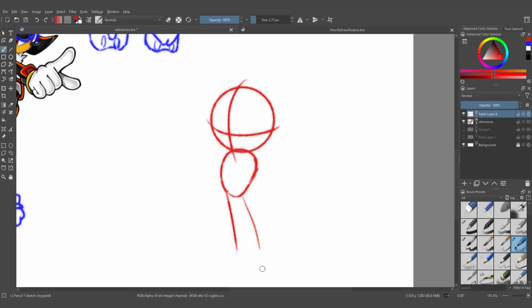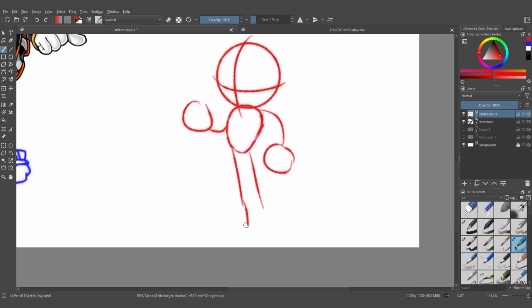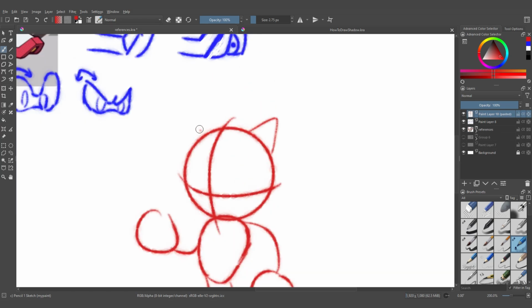Draw sticks for the legs. Draw circles where the hands are going to be. And then just lines for where the arms are going to go. Blocks for the shoes. Got the ears, like that. And then draw the top spike like that. And then again, like Sonic, the top spike is going to be the shortest one, where the side ones are going to be much longer.